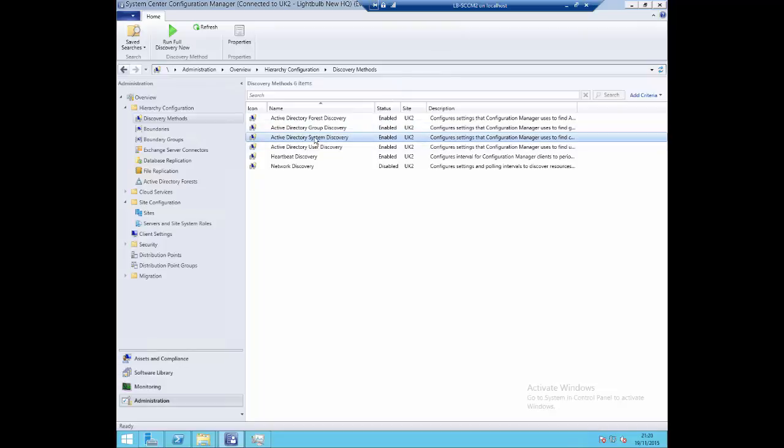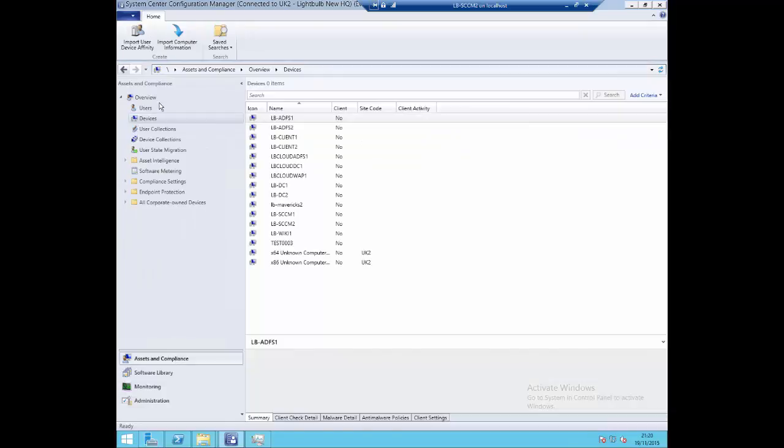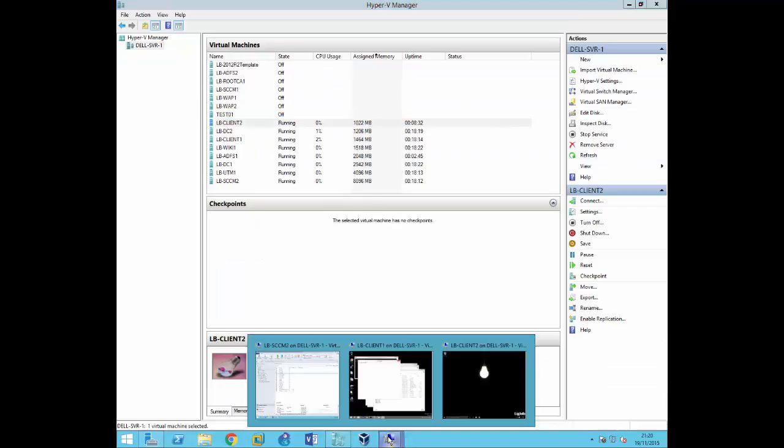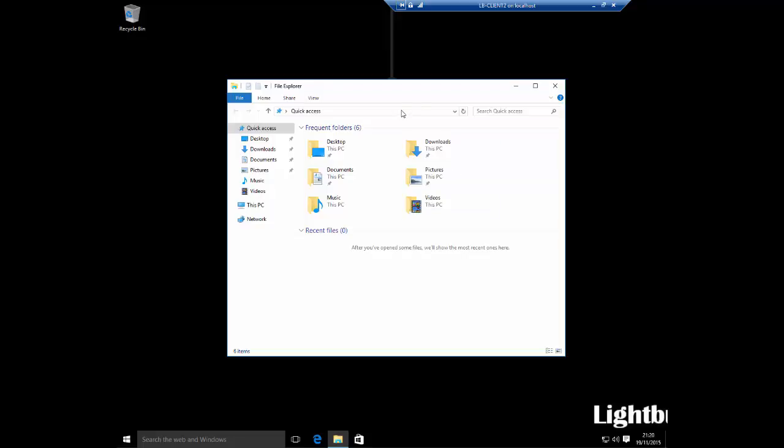So let's see, some of the things that we'll see now. Again, we've enabled Active Directory system discovery. So Configuration Manager has spoken with Active Directory and discovered systems in Active Directory. If I go under Asset and Compliance, you'll see my systems that are joined to the Active Directory domain already discovered here. So this is the one that we want to install the client on. It's been discovered, but the client is not installed on it. So let's try to install the client on this.